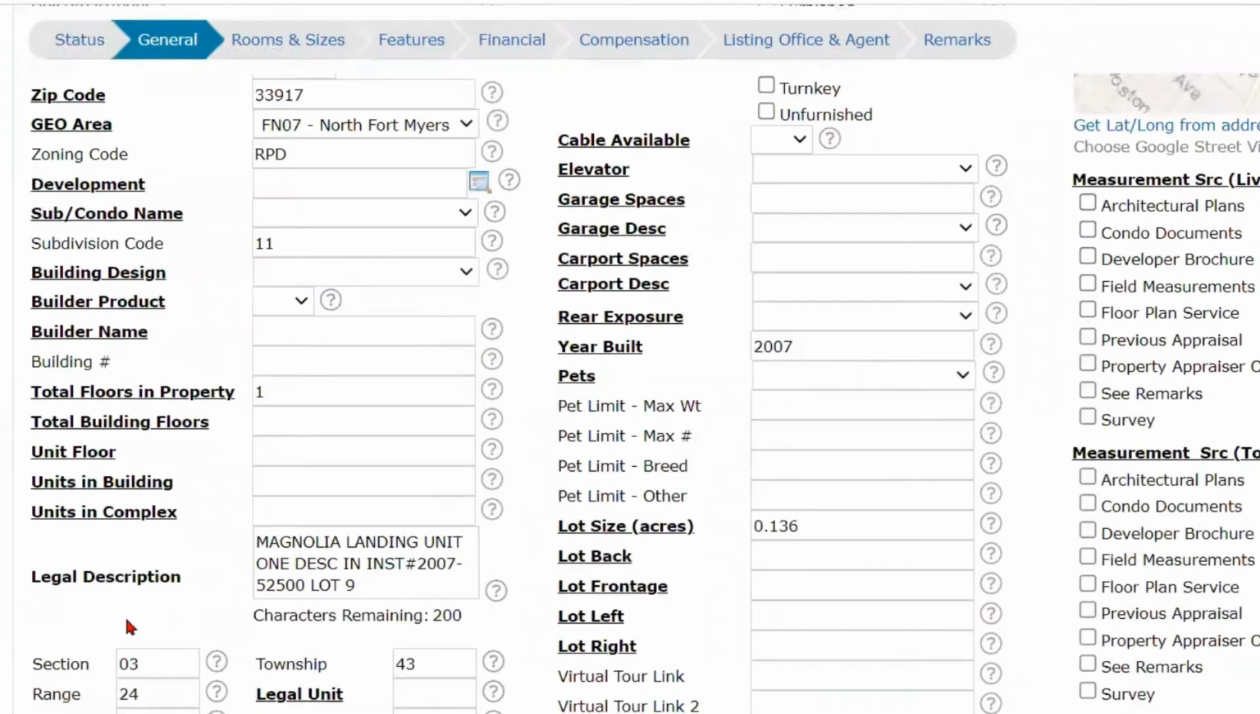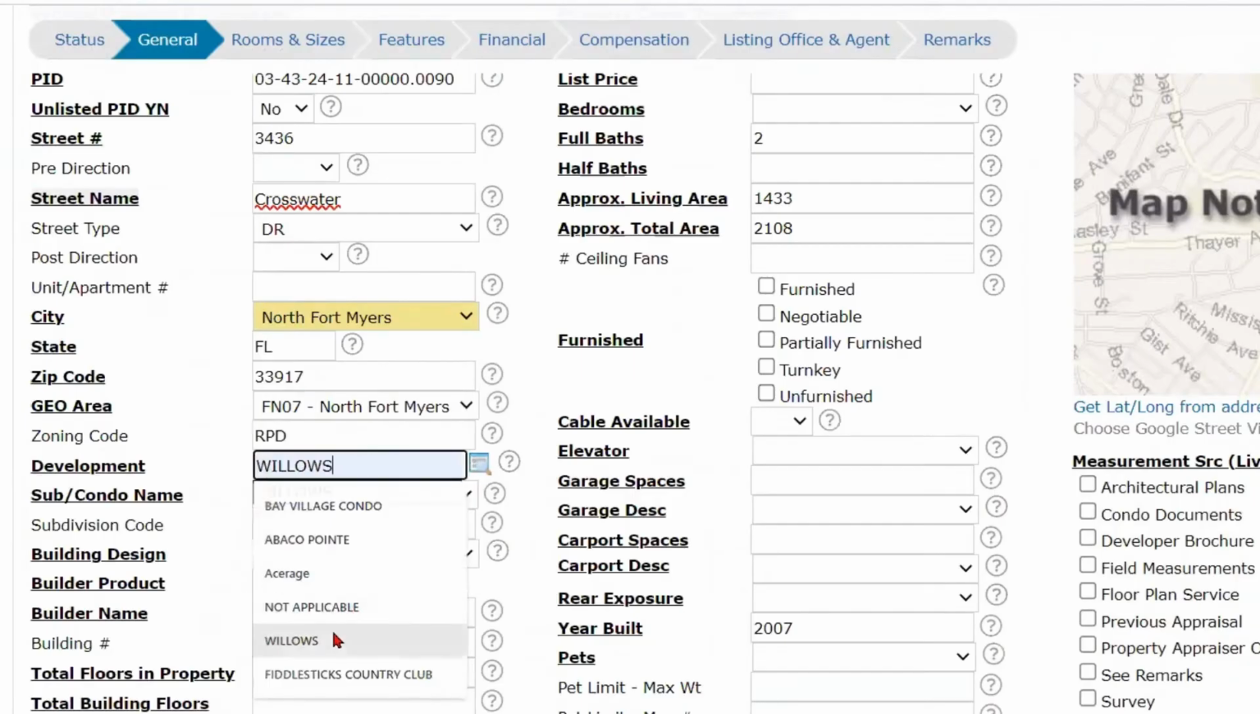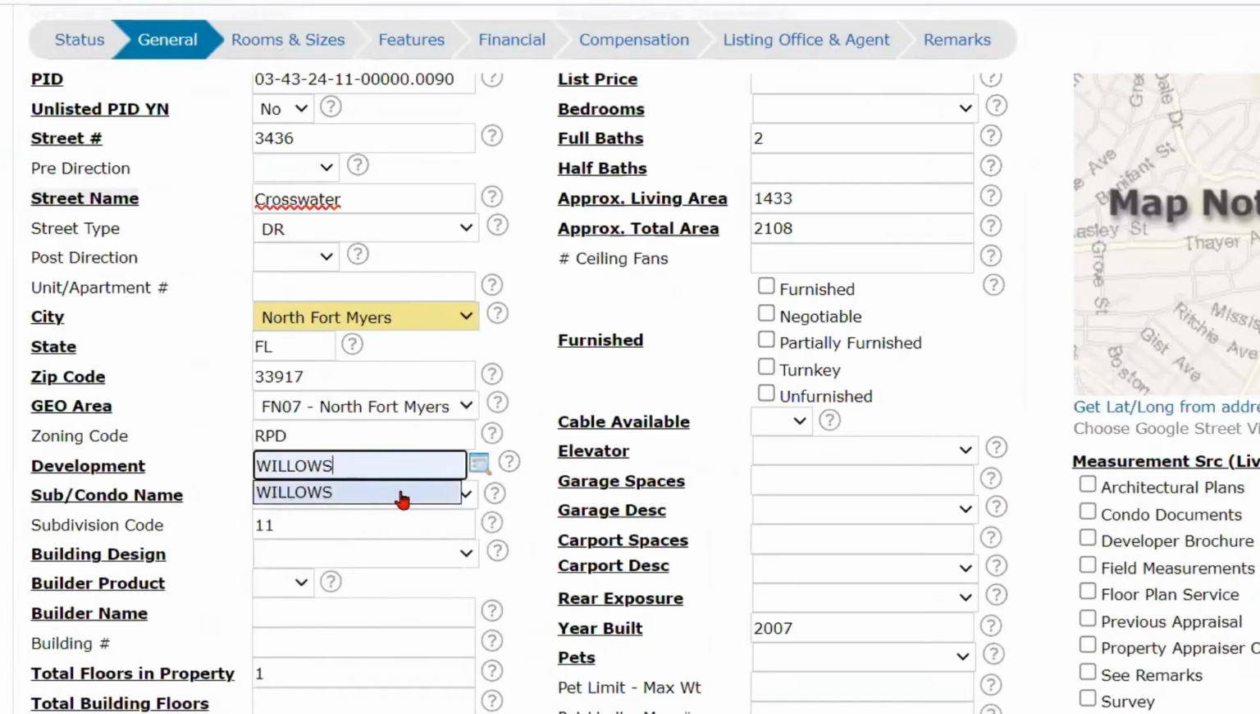Our subdivision, let's see, I believe it's in the Willows. So I'm just going to go ahead and put Willows. And then you see that the sub condo name drop down is only going to give you the subdivision or condo names that are associated with that development. And so you would just click the drop down to select the correct one. In this case, Willows is the only one. And then you see the subdivision code even pulled in for you from the public records.